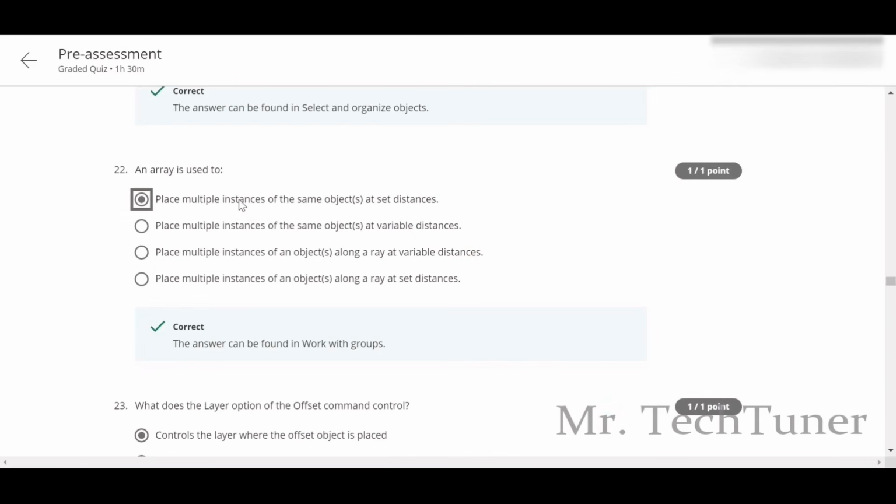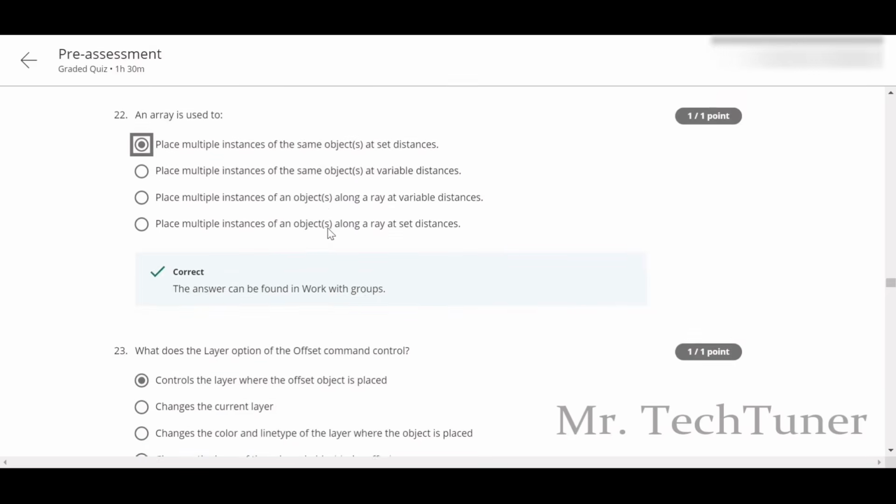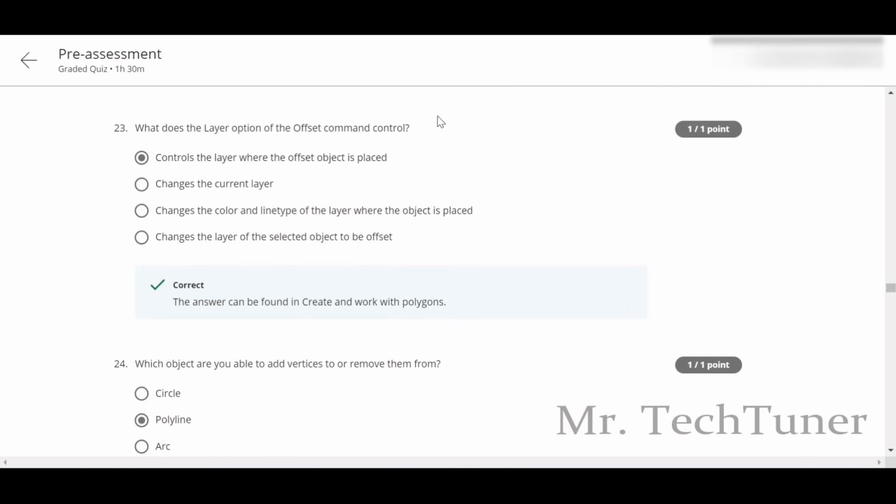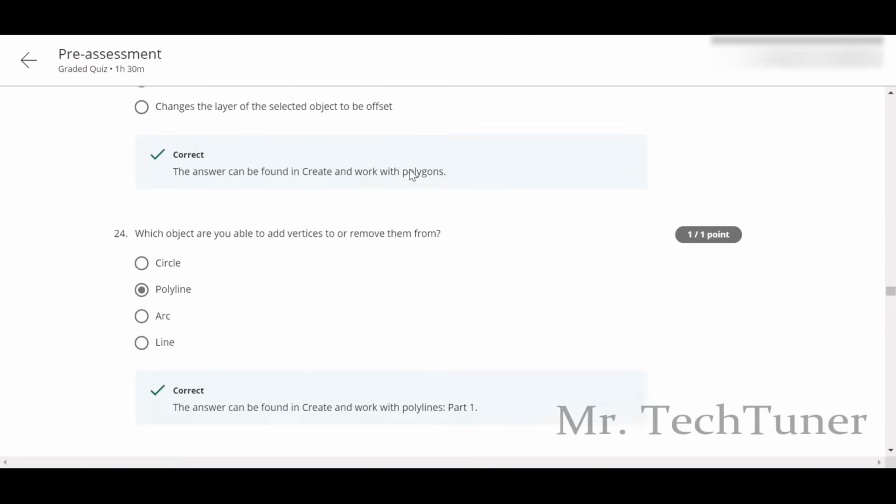An array is used to place multiple instances of the same object at set distances. Okay, so multiple instances of the same object at set distances. This will be your answer. What does the layer option of the offset command control? Okay, so it controls the layer where the offset object is placed.